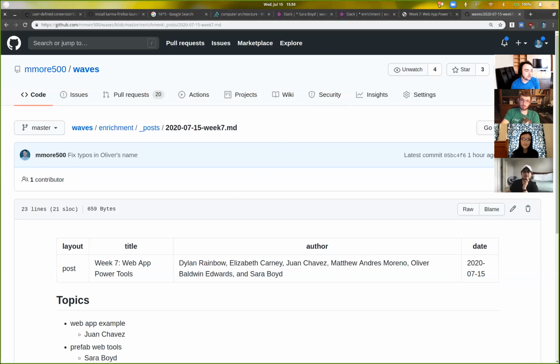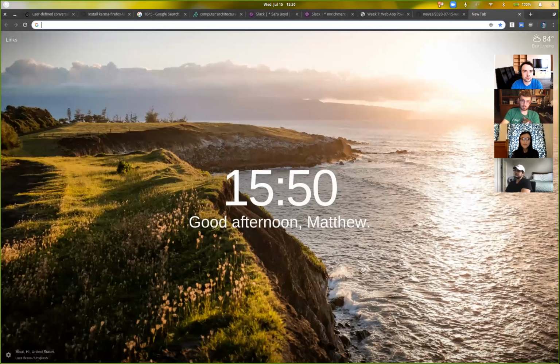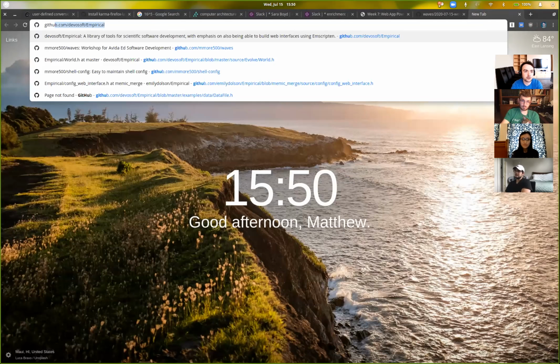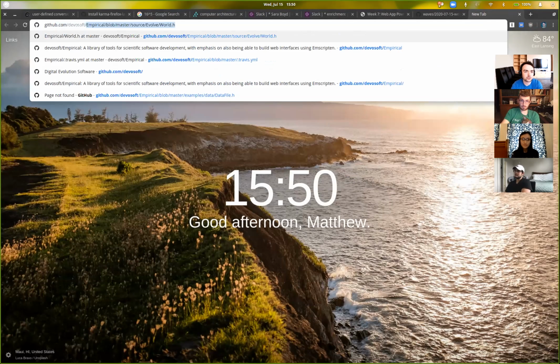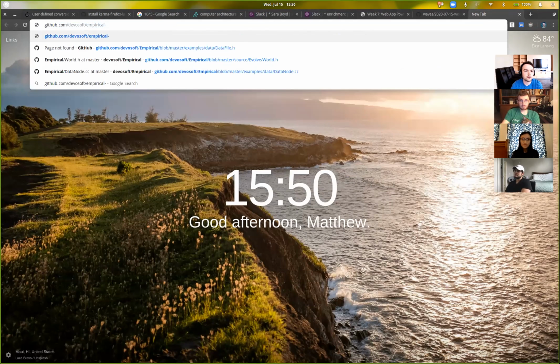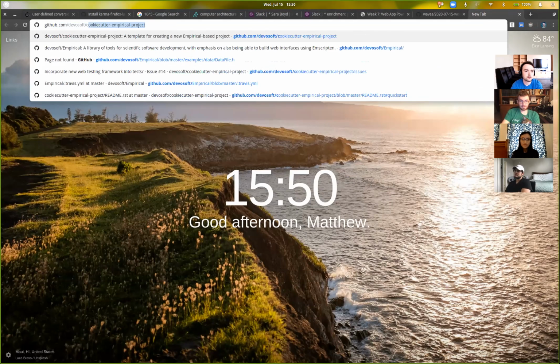So in the really short amount of time that we have left, I'm just going to really quickly give an overview of how we can deploy web apps built with Empirical really easily using this cookie cutter framework. I'll link this on the site, but the cookie cutter lives at devosoft/empirical, no, it's cookie cutter empirical project.